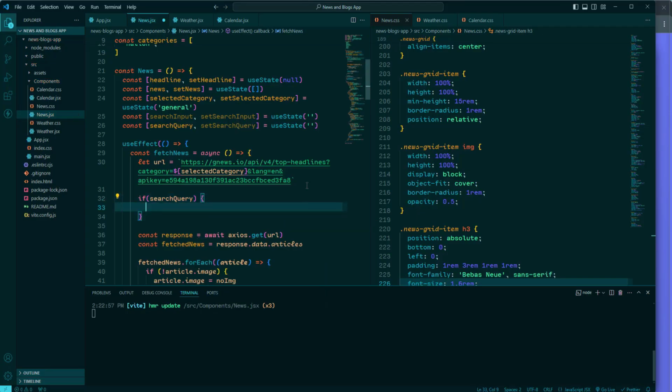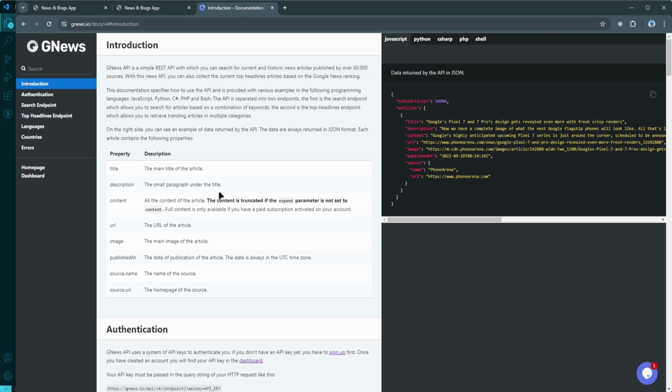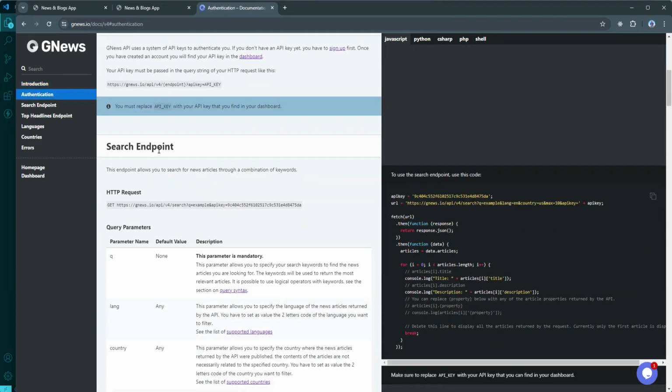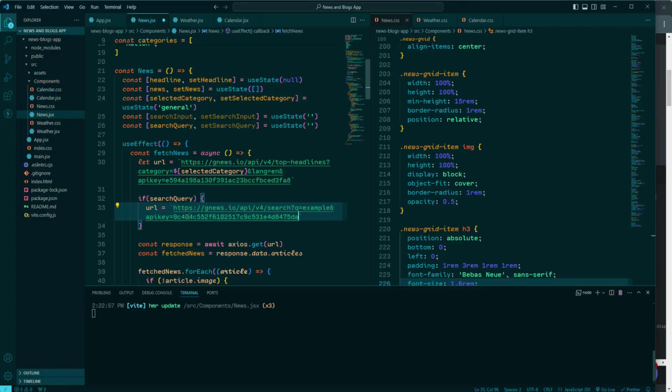So if it is true, then we have to update the URL. Let's go to the browser and visit the GNews API. So we have to search for the search endpoint, and we have to grab this URL from here. Let's open a template literal and paste the URL. Now I'm going to modify this URL slightly. So instead of the hard-coded example, I'm going to insert here the state variable searchQuery.